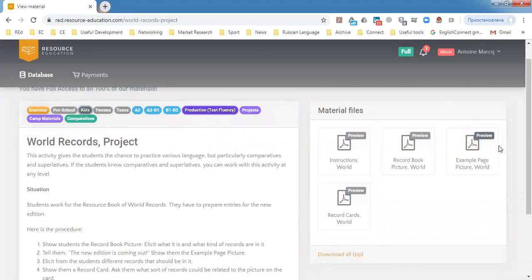World records. I need to add the tag superlatives. Perfect. Thank you for noticing. I was sure it was there. You're absolutely right. The students can have a lot of fun practicing comparatives, superlatives here. Any other ideas?